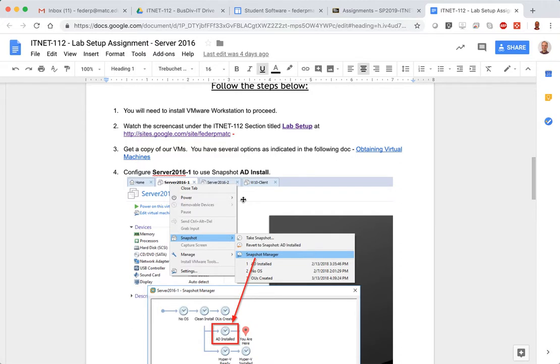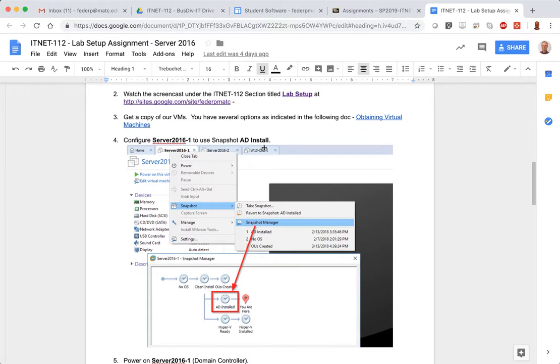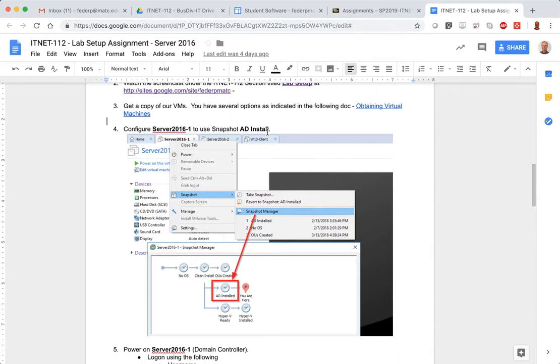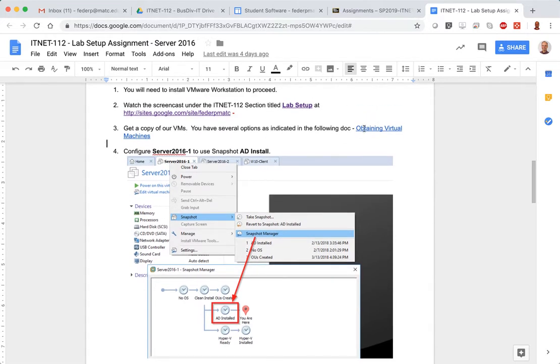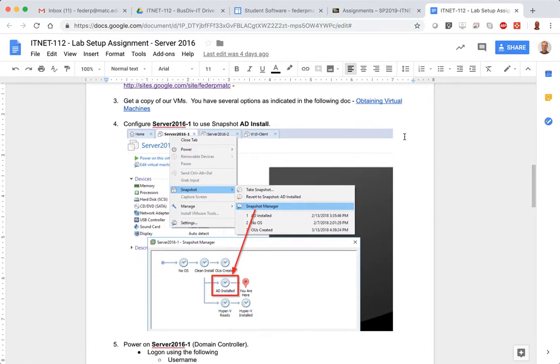So you're first going to have VMware Workstation installed. I have a screencast you can watch on that. You need to get a copy of our virtual machines. I have information on how to do that in this obtaining the virtual machine document here. Essentially, the easiest thing, I think, is to stop by one of our academic support centers or IT when you're in one of our other IT courses, and just copy them off the hard drive. But if that's not an option, you can download them as well. So this document walks through how to download them.